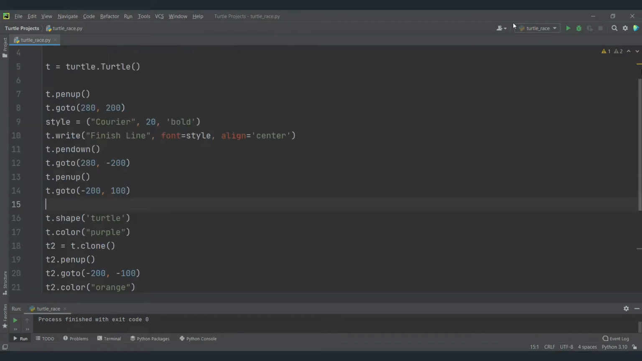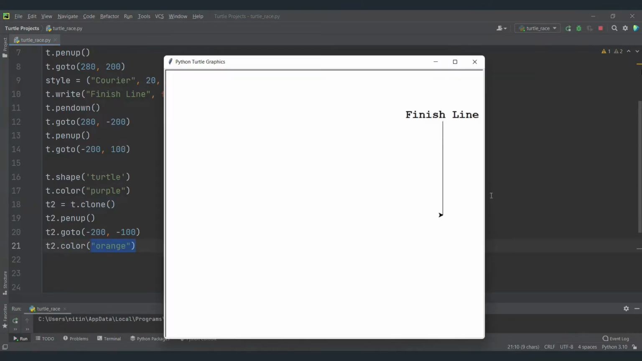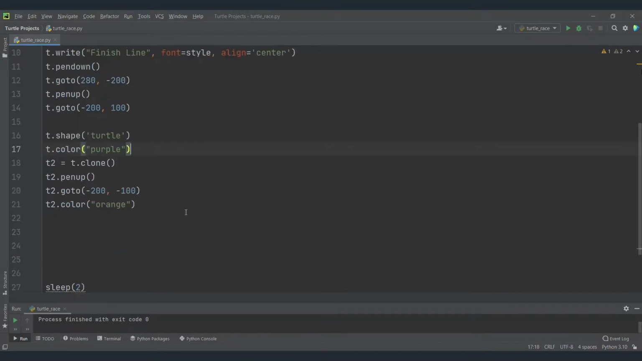We have already discussed the UI, which is the finish line and the starting position, and creating two turtles and giving them colors. So it looks something like this. We have the finish line, we have text, and we have two turtles ready at their starting positions. Now we will use a dice, and from the dice we will pick one number for turtle 1 and one number for turtle 2. Based on the number the turtle will move, and whichever turtle reaches the finish line first will win the race.